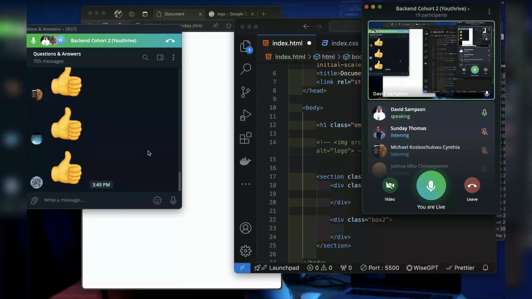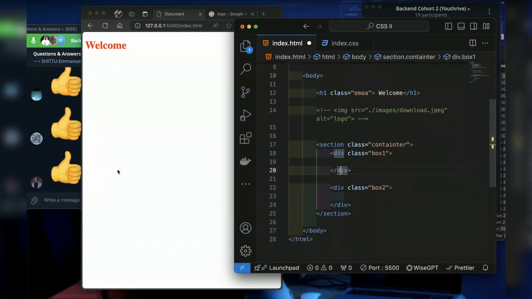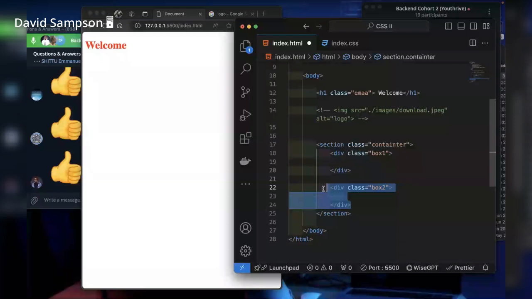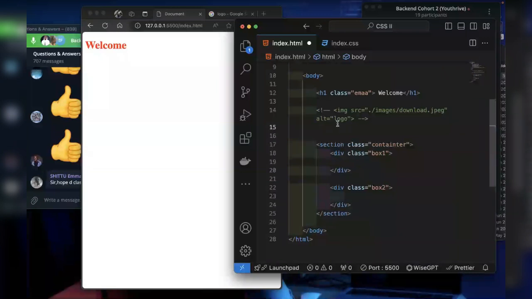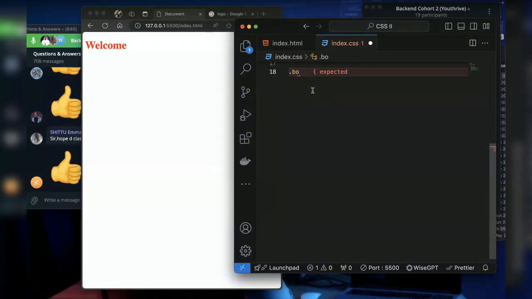So the idea of parenting is very, very important. Now, this is what I will do. I will convert this div to a box, and also convert this div to also a box. So these are going to be two boxes from the class name. So I'll save this and I will use this class name. So I'm going to create for box one, dot box one.